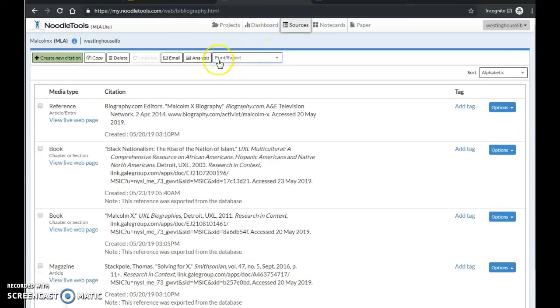So again, from NoodleTools, that was print/export and print/export to Google Docs.